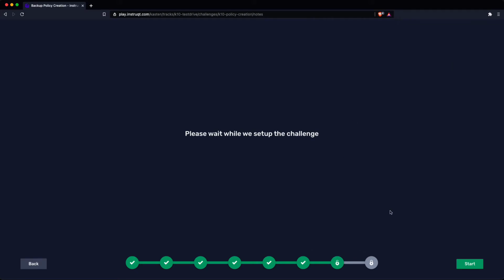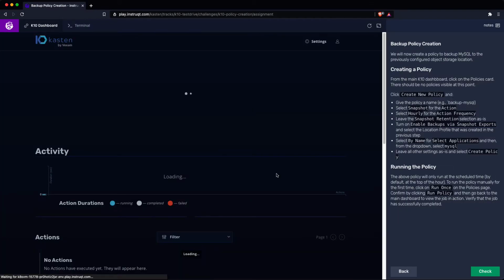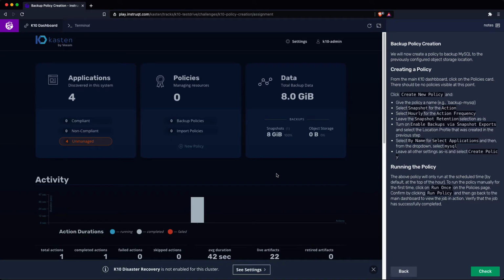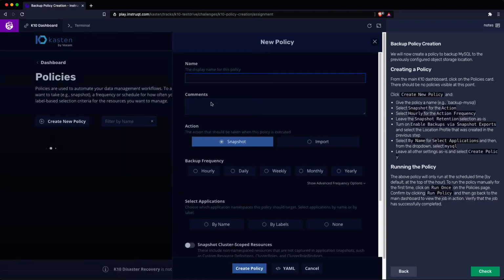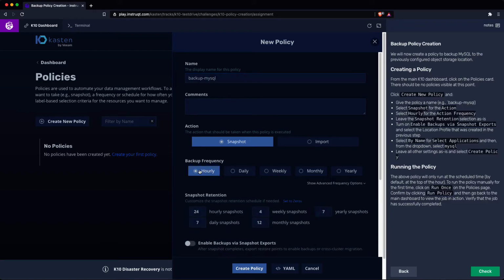Okay, and here's a challenge. Let's start this up. What are we doing here? So backup policy. We're creating a backup policy here. So pretty cool. Let's click on new policy, give it a name. We're obviously going to call it something like, well, they wanted to call it backup MySQL. Snapshots. Let's do hourly, they wanted us to do.